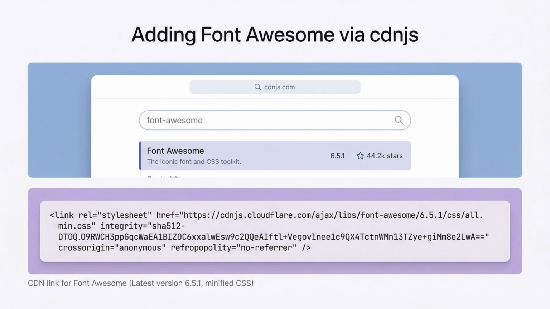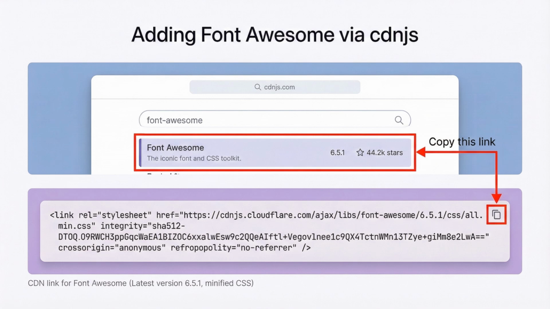After adding the Tailwind CDN script, the next step is bringing in Font Awesome, an icon library that's extremely useful for portfolio and UI projects. You do this by visiting cdnjs.com, searching for Font Awesome, and copying the CDN link from the middle section of the result. You then paste that link right below your Tailwind script tag in the HTML head. Specifically, you want the link from the middle portion of the Font Awesome entry on cdnjs. That's the style sheet link. Once copied and pasted into your HTML, you now have both Tailwind CSS and Font Awesome ready to use, all without a single npm install.